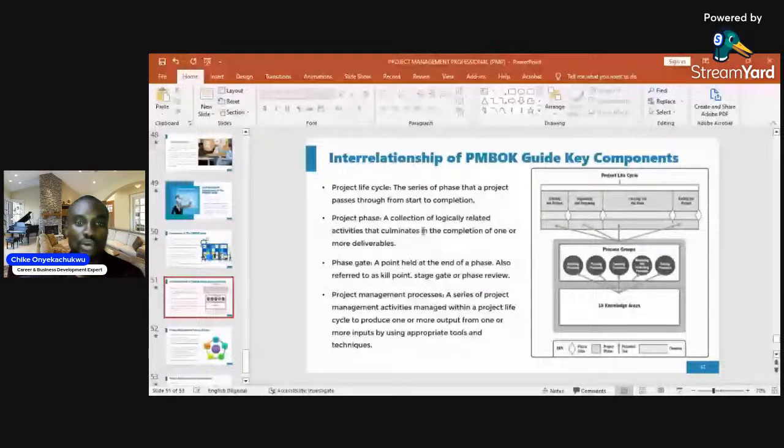Now, we also have another component here, which we call phase gate. Phase gate is a point held at the end of a phase. So when you get to the end of a phase, you have what we call a phase gate. Another name for it is kill point or stage gate or phase review, okay? So that's for that. The next, you have project management processes. These are a series of project management activities managed within a project life cycle to produce one or more outputs from one or more inputs by using appropriate tools and techniques.